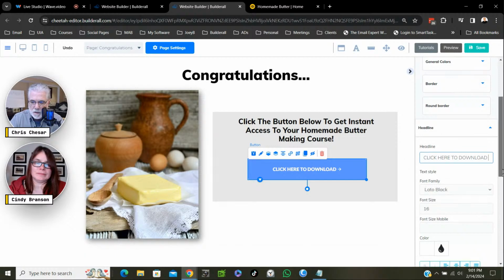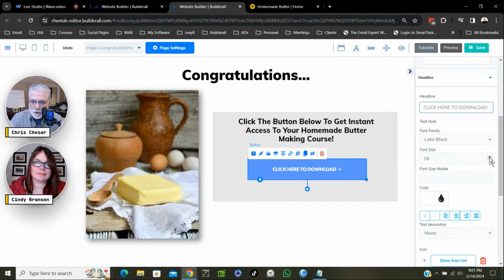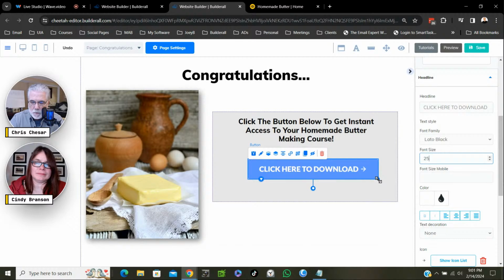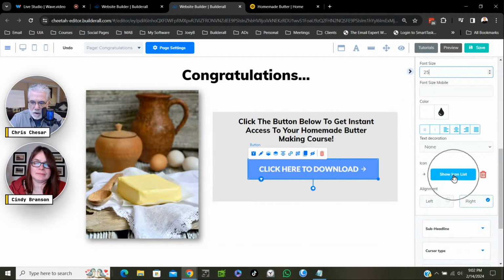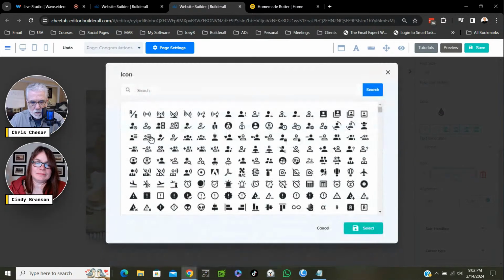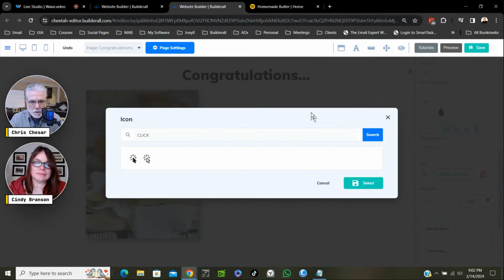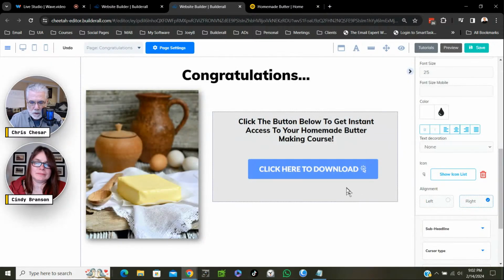And then I like to change that icon. And I like to change my text a little bit bigger font size. I want that right in their face. Make this even a little bit bigger. And then we can, not worried about the colors. I want to change the icon, show icon list. Go to search. I like to type in click. Oops, I guess I got my caps still on. You got to hit the search button. Sometimes you want to hit enter on your keyboard. It doesn't work. Hit select. And we're good to go.